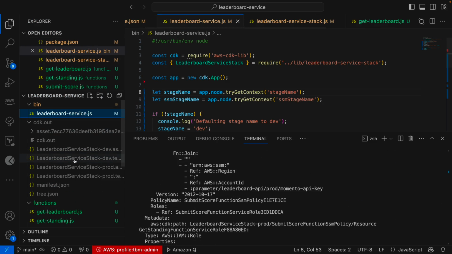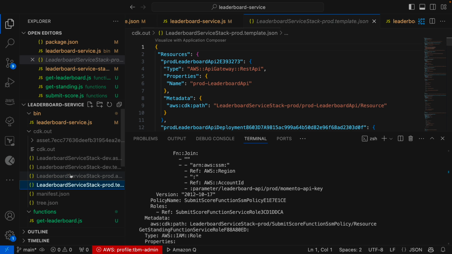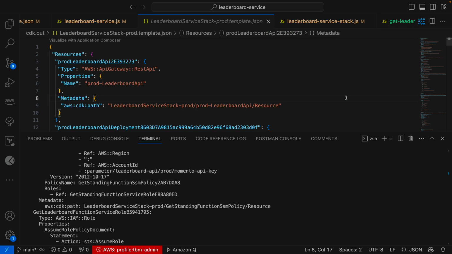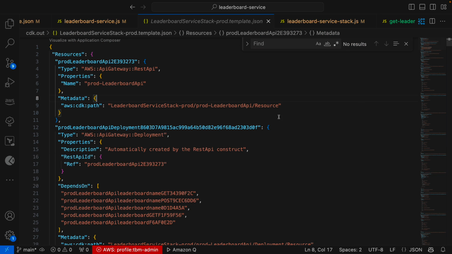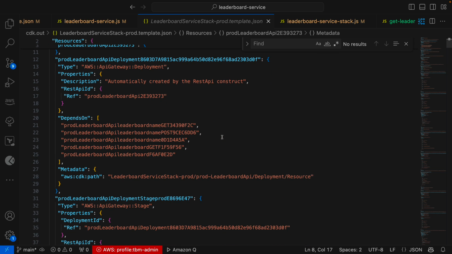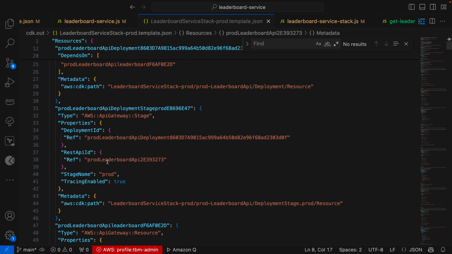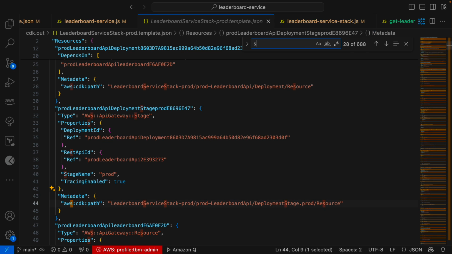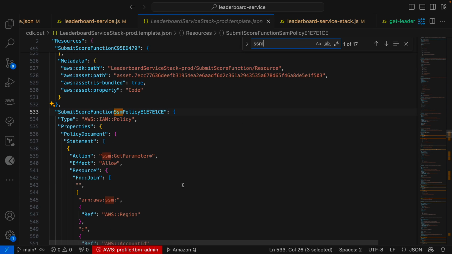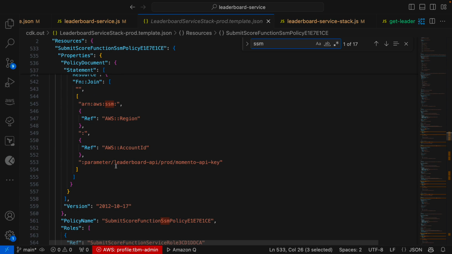Okay, so let's look at our generated CloudFormation stack again. And now it's going to say stage for the API deployment is going to be prod. And we can look for the SSM parameter that it's going to look for. And it's going to look for a parameter called leaderboard API/prod/memento/API key.